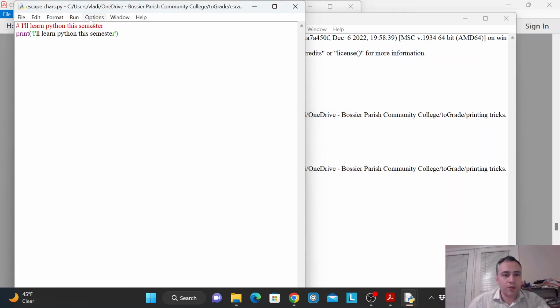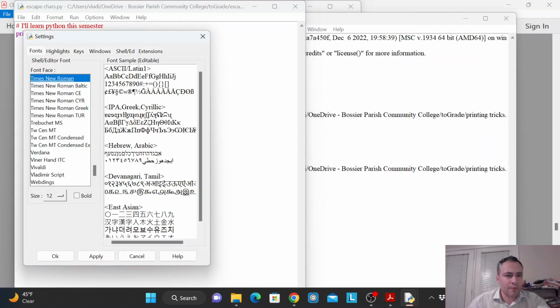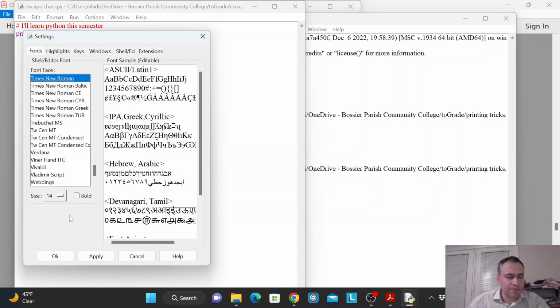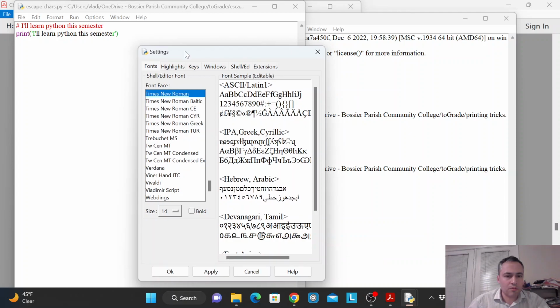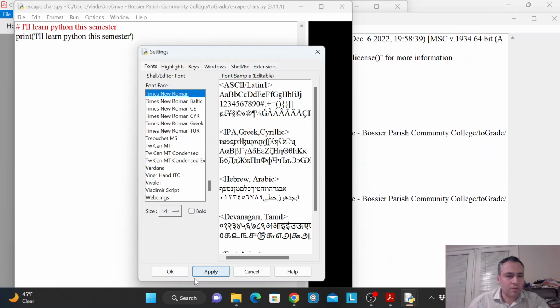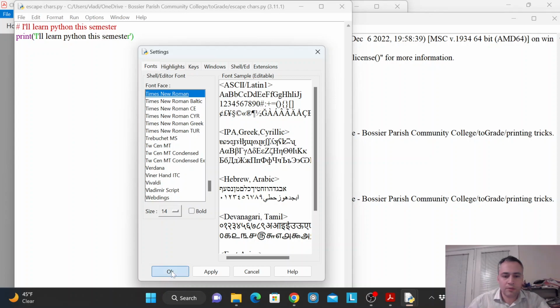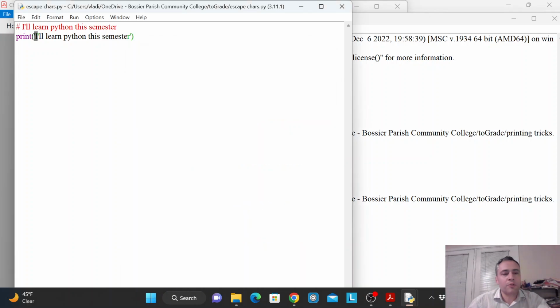By the way, there is a way in the options to configure IDLE, change the size of the font. Let me do 14 maybe. And also, I might want something else from here. So first of all, the font got bigger, maybe easier to see. And still this doesn't work.